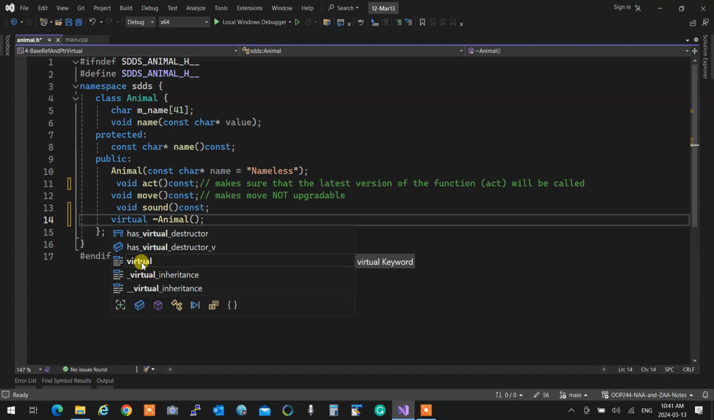So when you enter an animal and you say delete, as soon as the compiler sees this is virtual, it knows it has to call the destructor of that one. Therefore, the destructor of cat will be called, and because cat contains everything, everything will be gone.